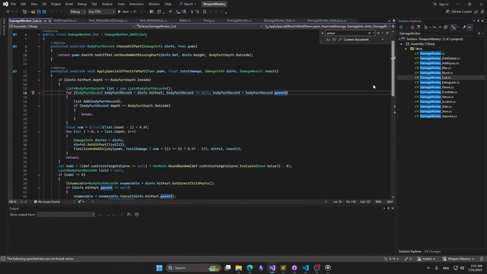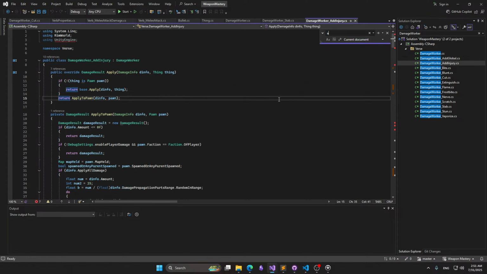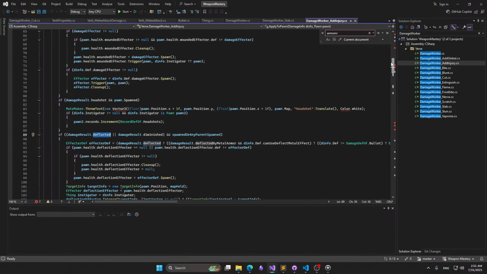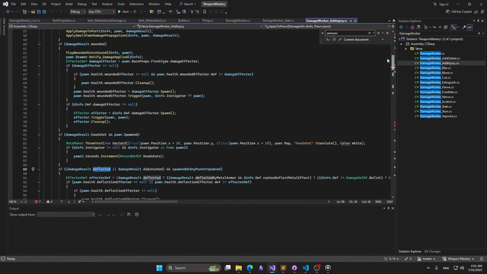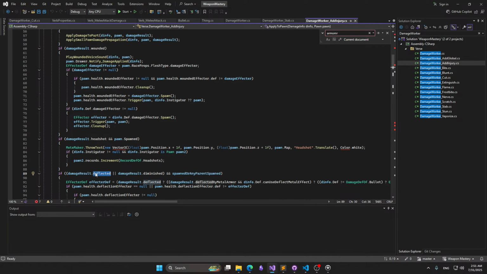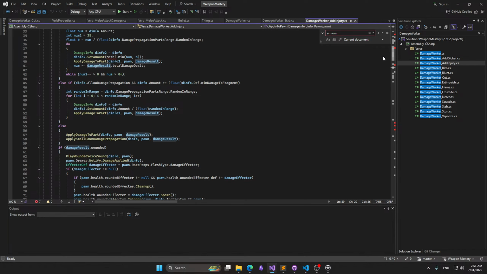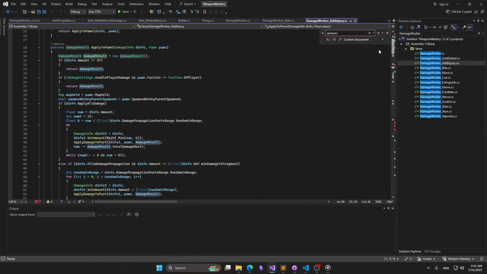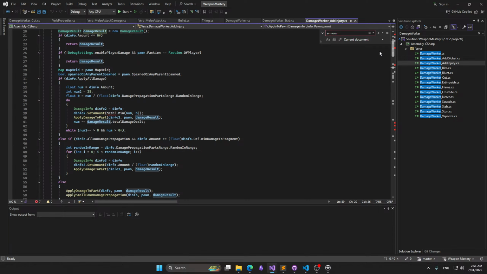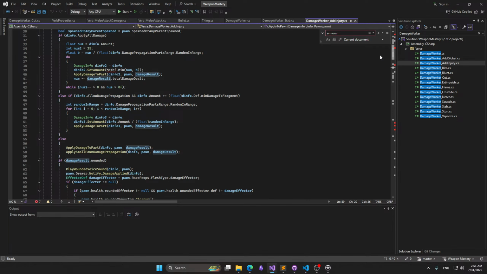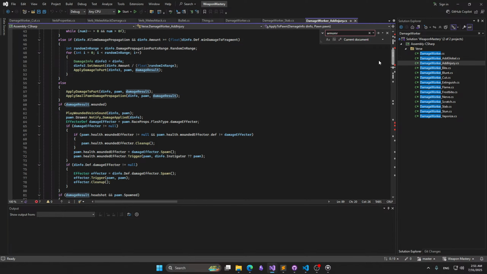Special effects. Armor. Deflected. Okay, I like that. If damage result, dot deflected. Damage result, apply damage to part. Okay. Damage propagation. Apply small pawn damage propagation.